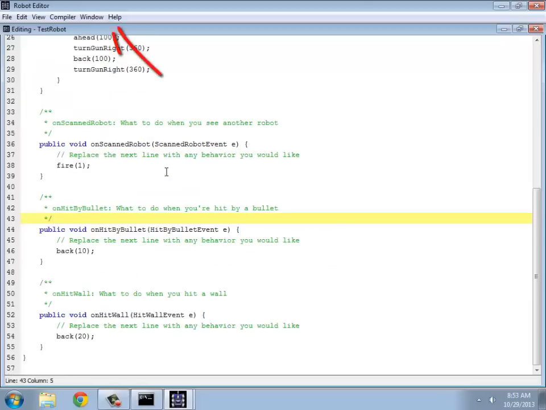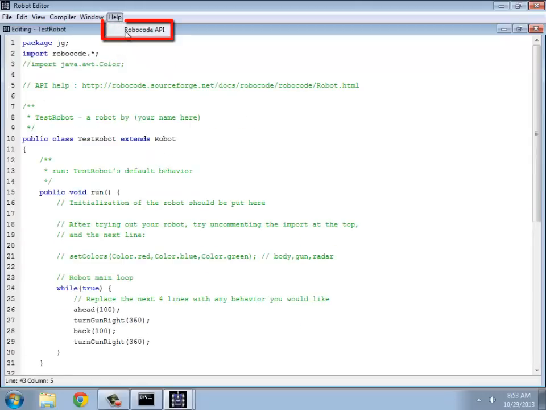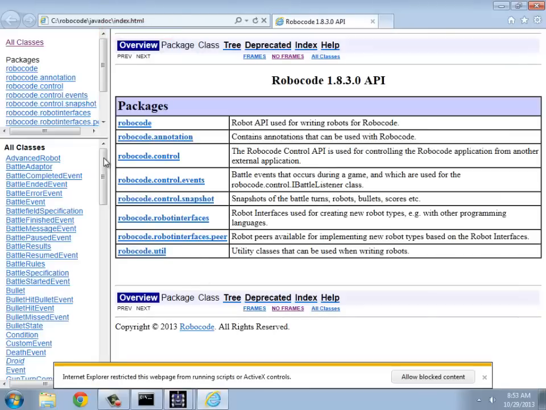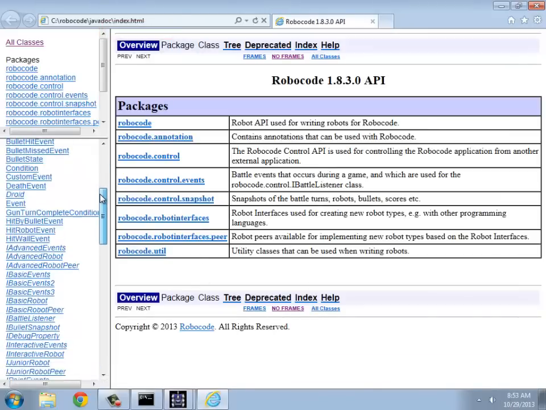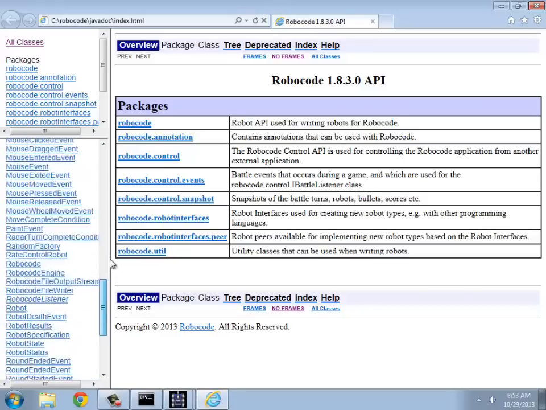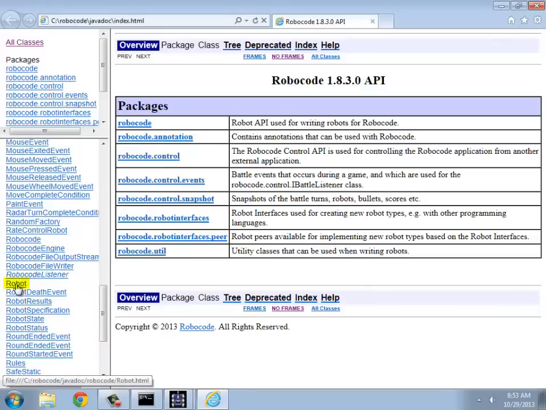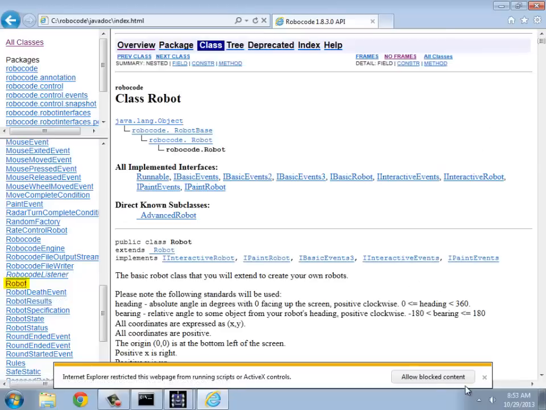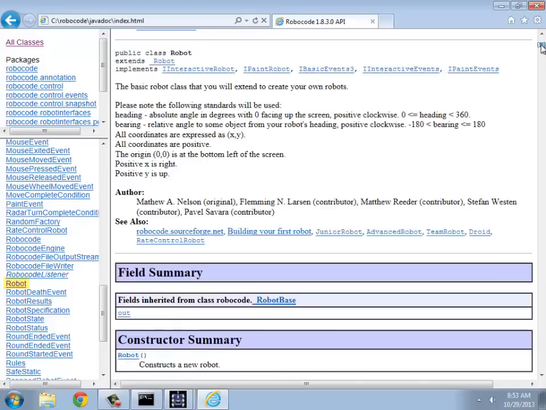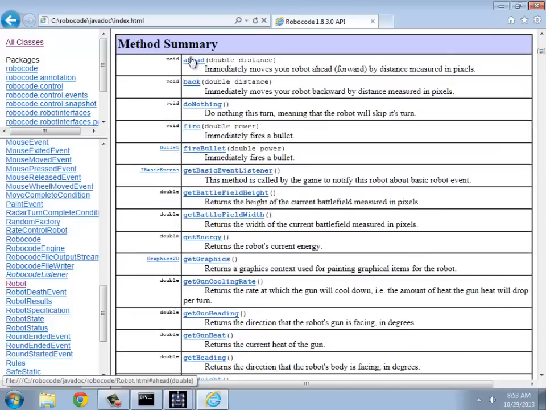So let's say I want to find out more of what I can do. How do I do that? The Robocode API is basically a special API where all of the various events and things you're allowed to do are listed. So for example, if I want to see what a robot can do, I go to Robot. So with Robot, I'm able to go ahead, which we just saw, go back, do nothing. You are allowed to do nothing. However, if you have an infinite loop, eventually Robocode will just kill your robot and game over for you. So infinite loops are bad.